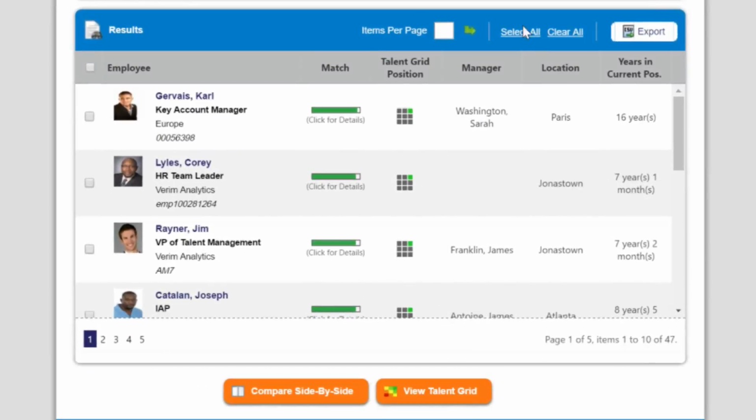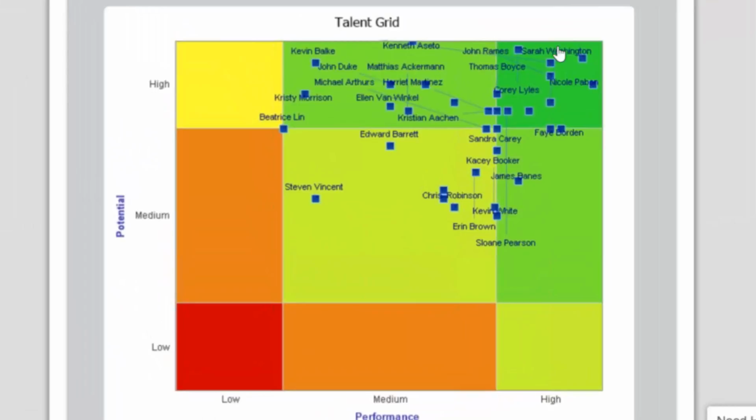Right here within the system, I can select all 47 of these. What's nice from here is I can then plot these individuals very quickly on a talent grid, or even compare them side by side. So this talent grid is now showing me, as we would suspect based on what we searched, everybody that's a high performer, high potential. It gives me great visibility into this.